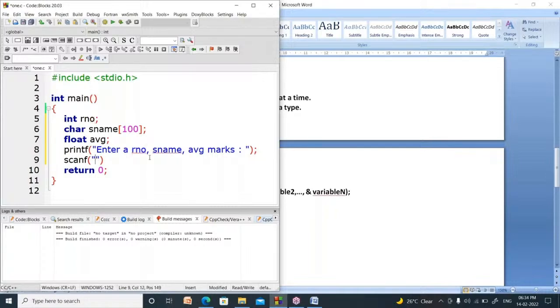Integer. What is the format specifier of integer? You can use %i or %d. I used %d. After that, what do I have to read? Student name. Student name is nothing but a character array of 100, meaning a string. So here you need to represent a string, %s.